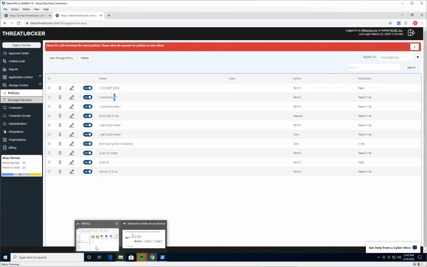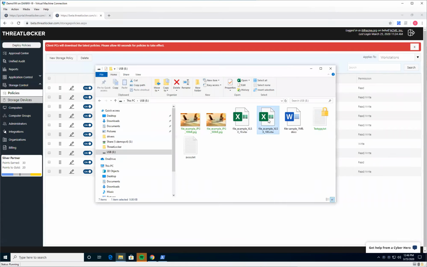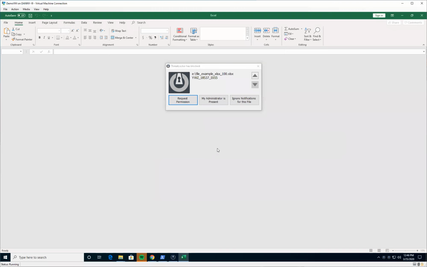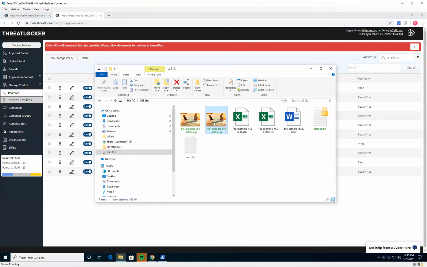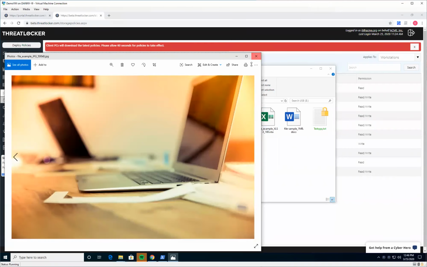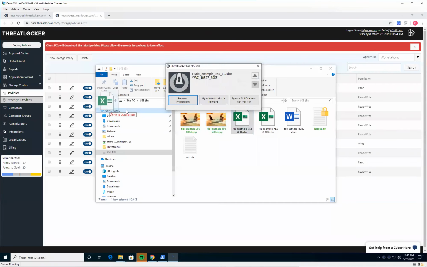Now the next, that policy should have deployed by now. So you can see now that the user can't open this file because it's not the file type, but they can open a JPEG file. And again, they can't copy that from here.